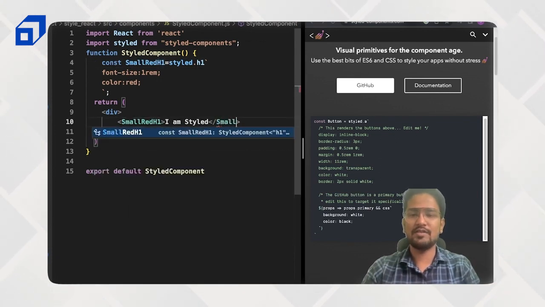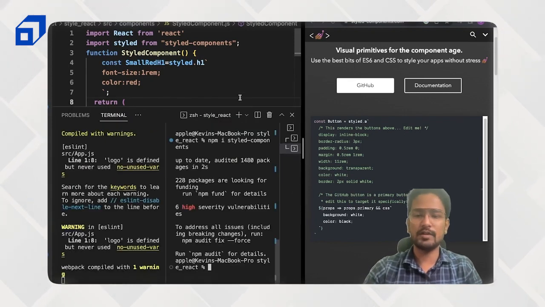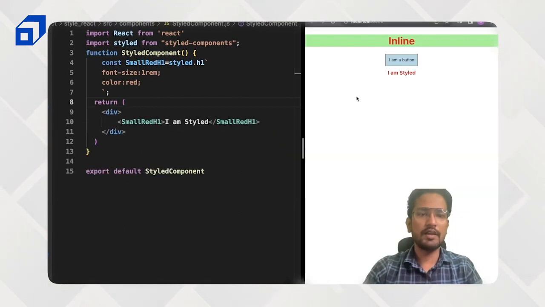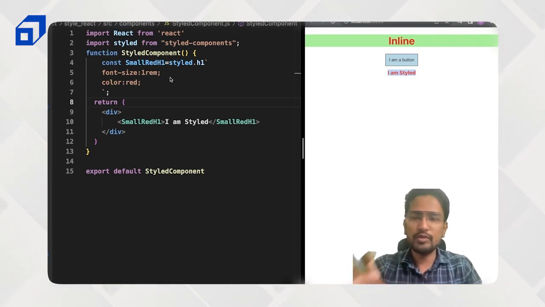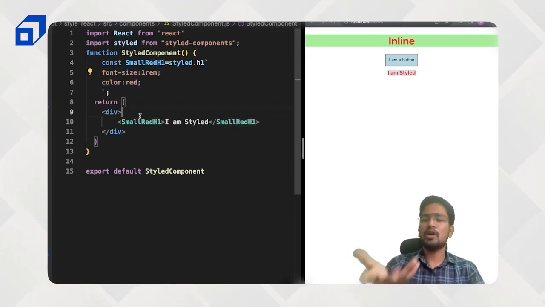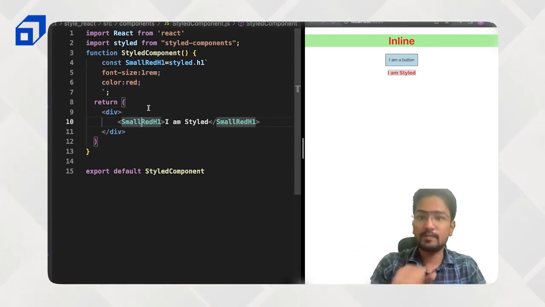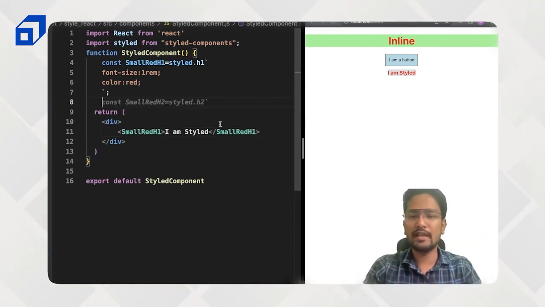Small red h1. So that's how styled components work. So if I go here, now you can see it is a styled component. You can easily see that all the styling of a component is inside it, and you can directly use it as a normal component. And let's see the advantage of it over normal inline styling.